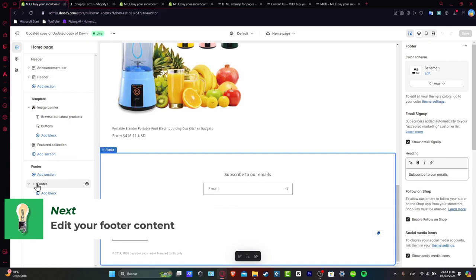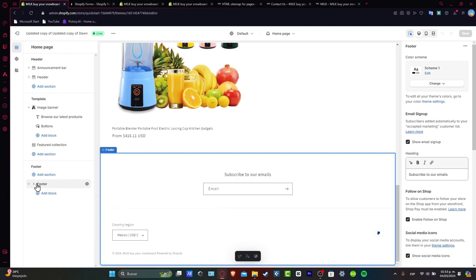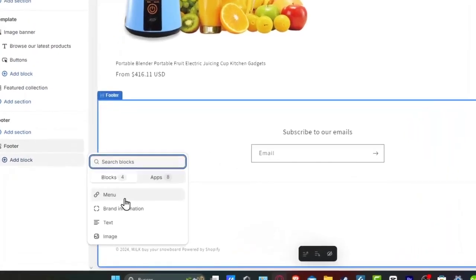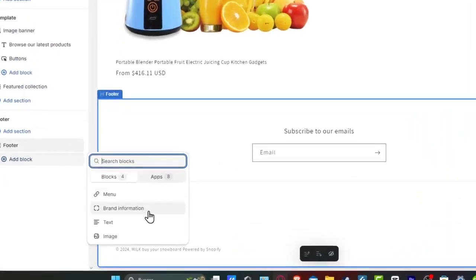Now you have the power to edit the content of your footer. This includes text, links, and any additional elements you want to include. Many of the themes offer drag and drop functionality for easy customization. So as you can see, we have the subscribe to our email. There's the email, there's the country region, and that is actually it. If you wanted to add more elements though, what we can do is focus here where it says add block. Inside the add block, here are the elements that we can add inside the footer. For example, a menu, something about our brand, a specific text, or an actual image.